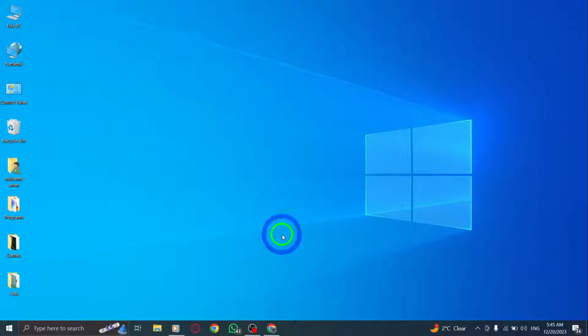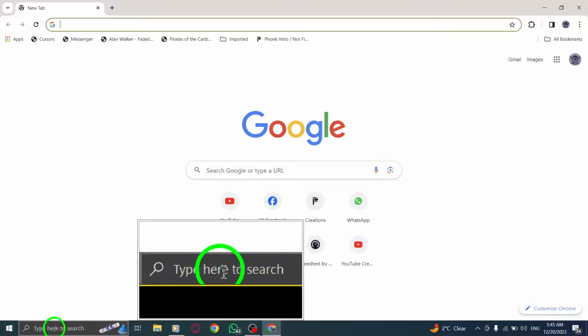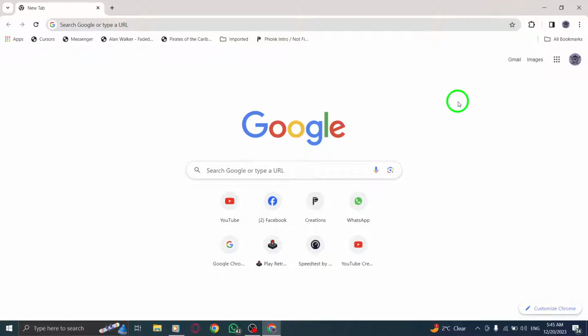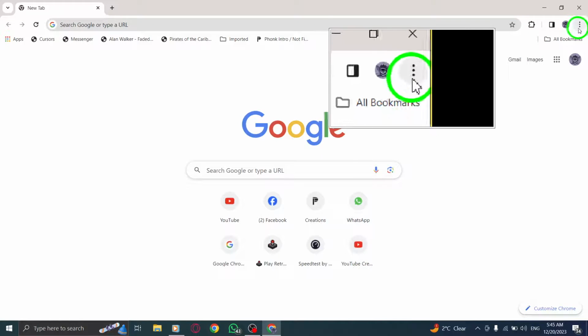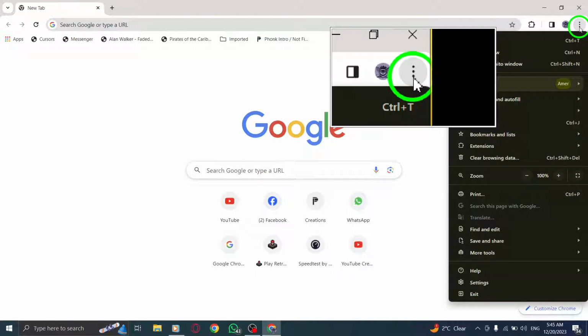Step 1. Open Chrome on your PC. You can find the Chrome icon on your desktop or search for it in your Start menu. Simply click to launch the browser. Step 2. Look towards the top right corner of the Chrome window. You'll see three vertical dots, also known as the More button. Click on it.